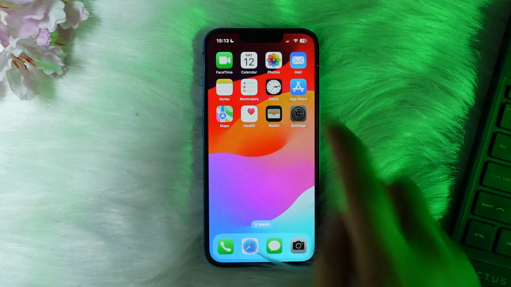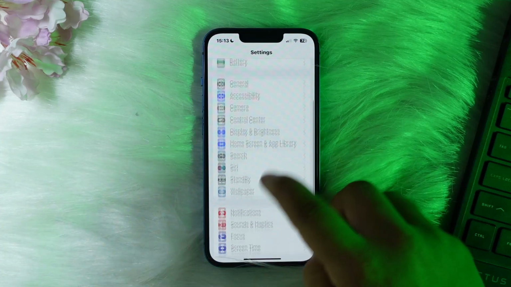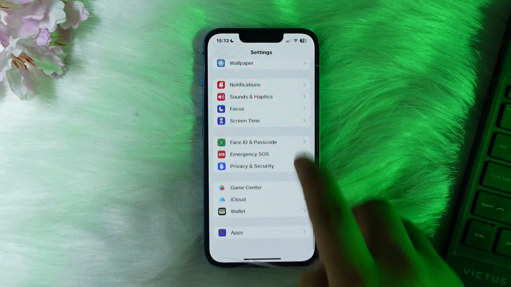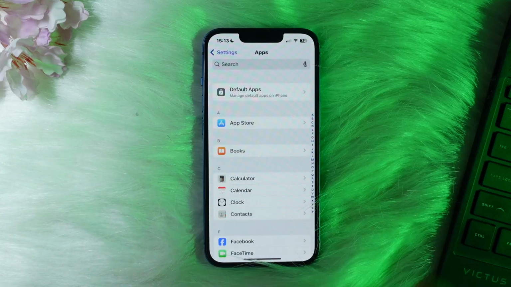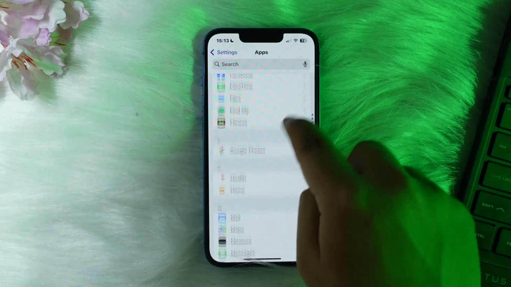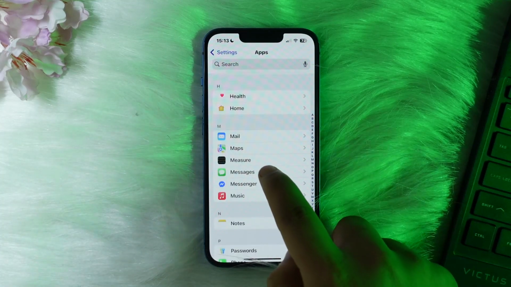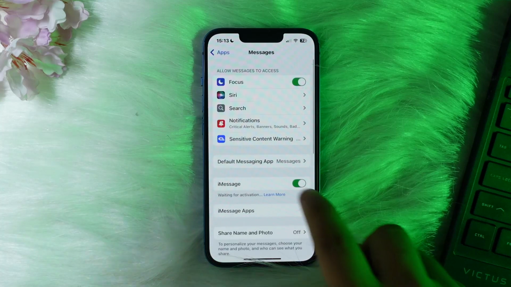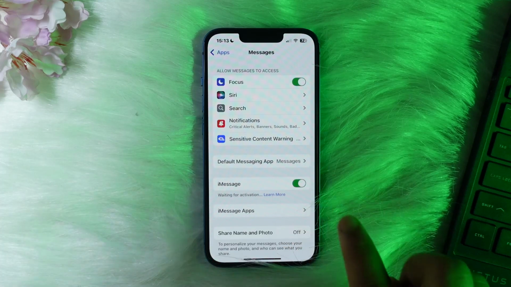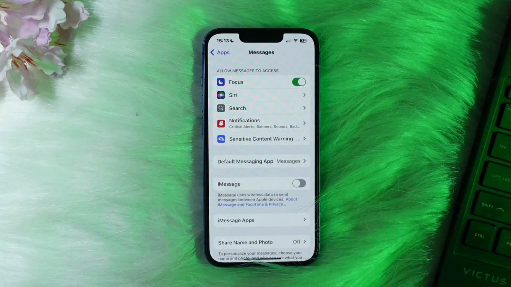You want to first open up your settings on your iPhone. Then you want to scroll down and head into the apps option. Once you're under the apps option, now scroll down and head into M section, and under it open up messages. Here now you want to make sure that this iMessage is enabled. So basically it'll be toggled off, right?